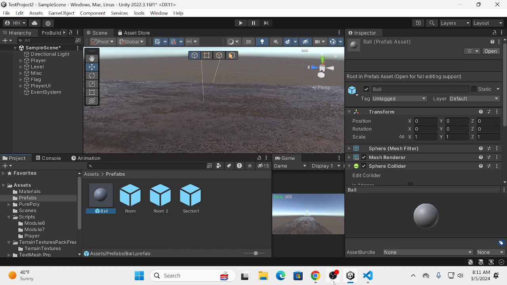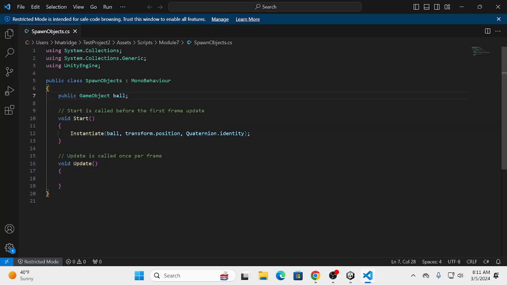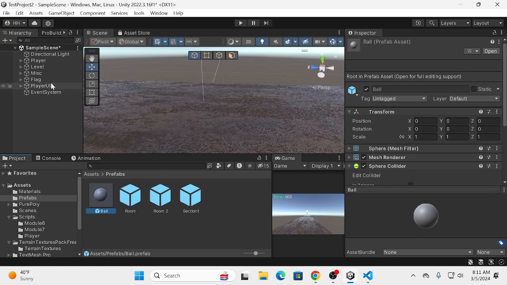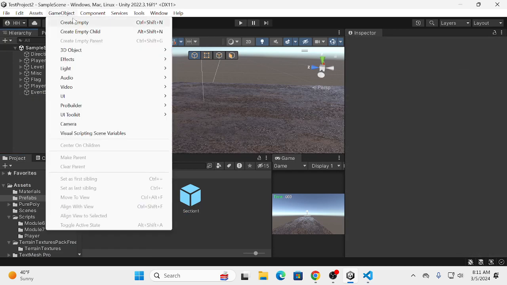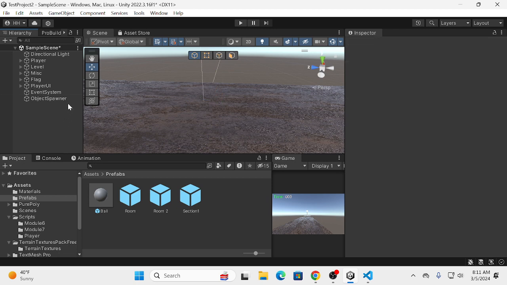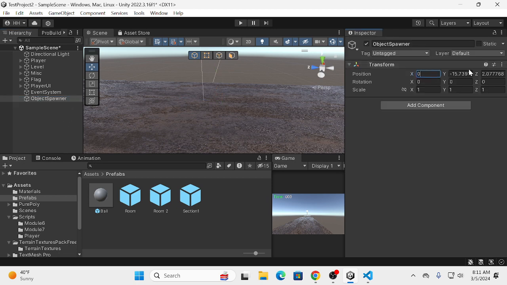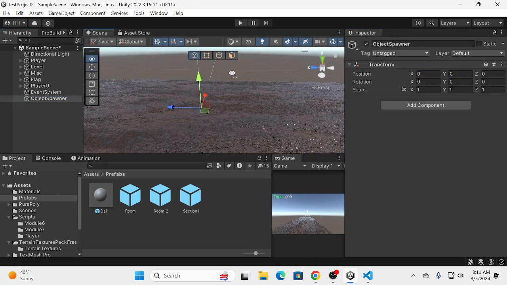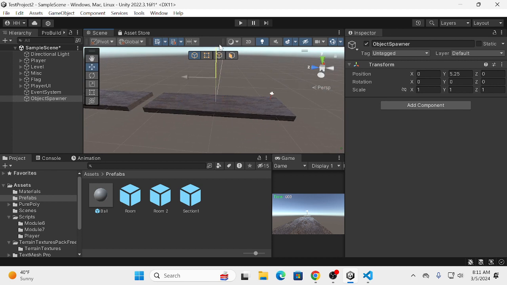We're talking about instantiating or spawning objects today. So, now that we have our ball in our scene, let's actually create an empty game object for what the script is going to go on. So we're just going to call this object spawner. We're going to go ahead and zero this out right now. Let's have it spawn the ball like up here.